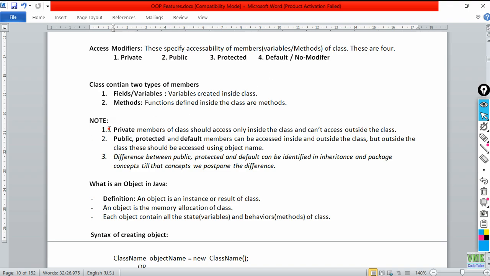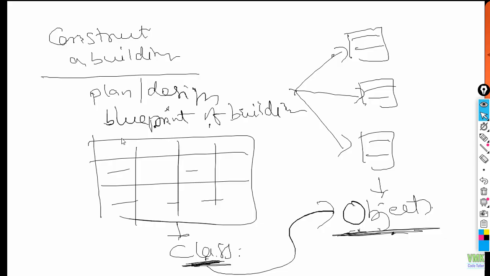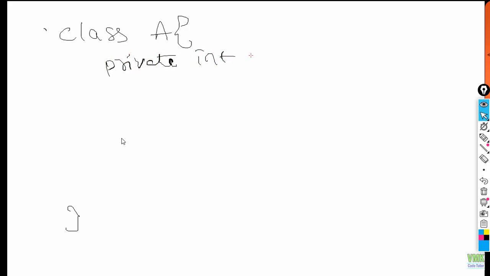If you take private members, let me explain this access modifier. Let us take one class, and this class's name is A. Open the curly braces, close the curly braces, and I create one private variable, let's say private int a equals 10. This private variable can be accessed anywhere inside the class, so inside the class you can use that variable a, like SOP a.